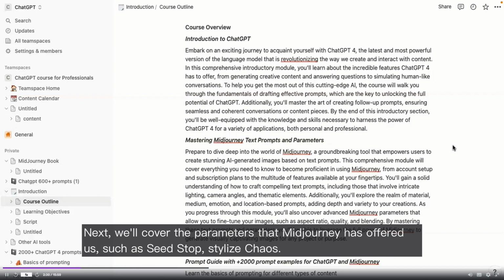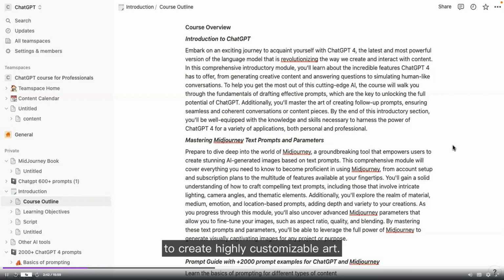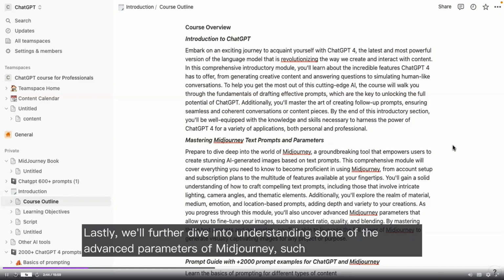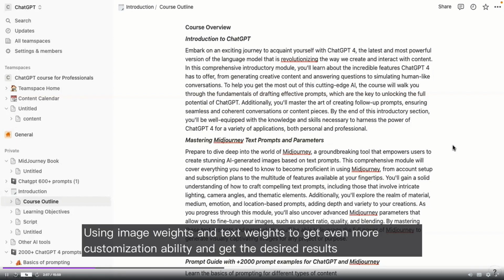Next, we'll cover the parameters that Midjourney has offered us, such as seed, stop, stylize, chaos. We'll understand the core role of these parameters and how we can leverage them to create highly customizable art. Lastly, we'll further dive into some of the advanced parameters of Midjourney, such as using image URLs, mixing and blending images, using image weights and text weights to get even more customization ability and get the desired results that we're looking for.